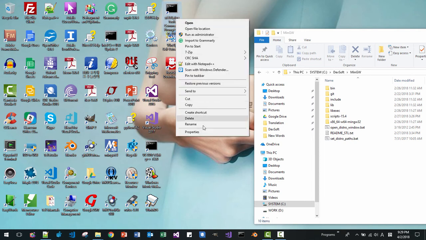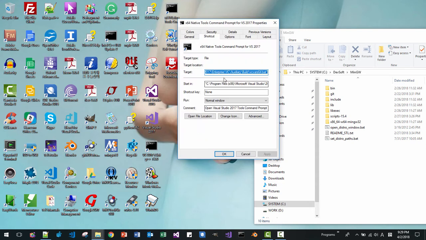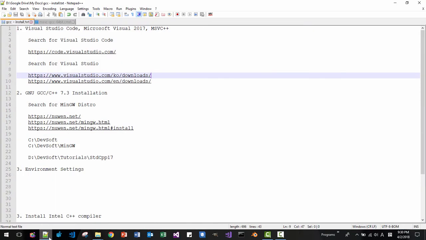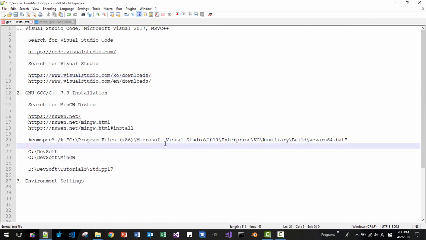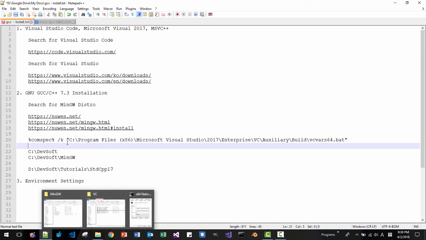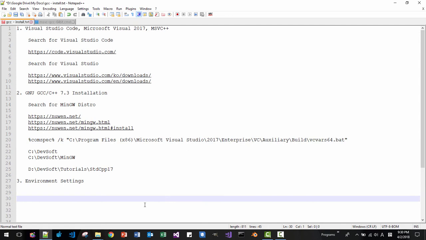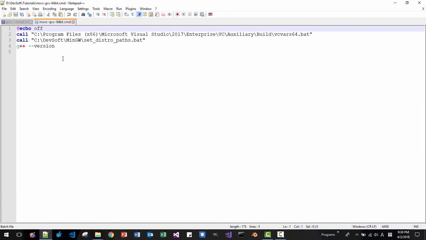Right click it, properties, and copy all. Control A, Control C, then paste it here like this, and go back to here. We will change this part. We will create a command file like this one. I will show you how to create this one.